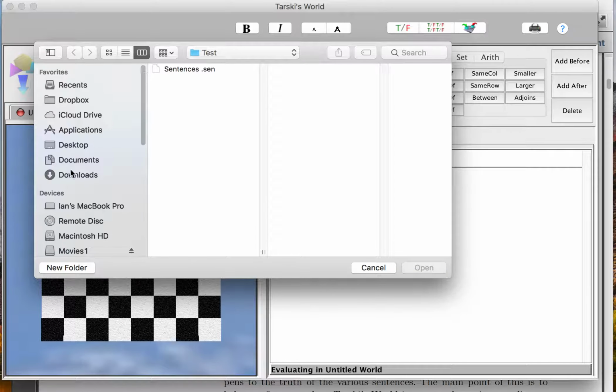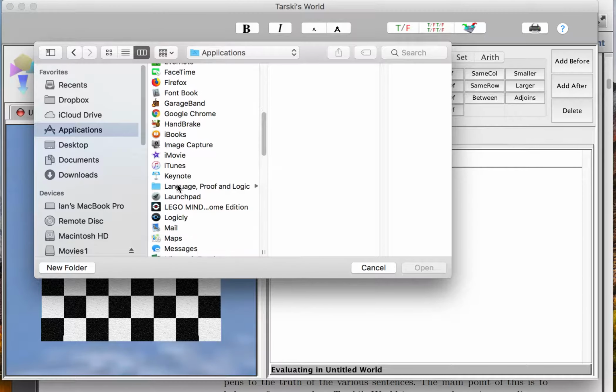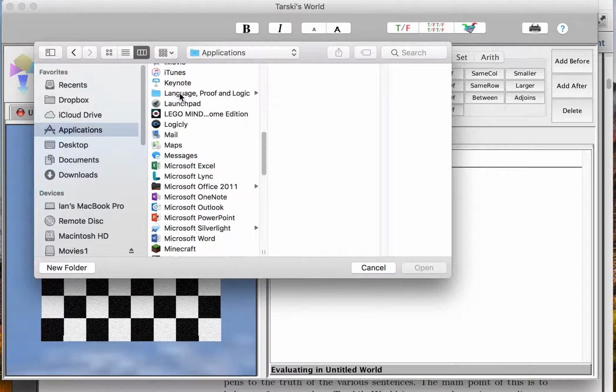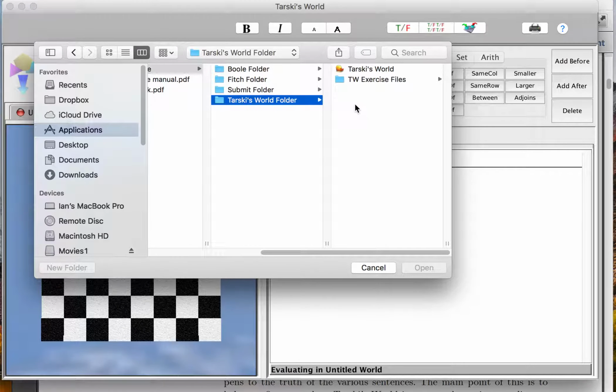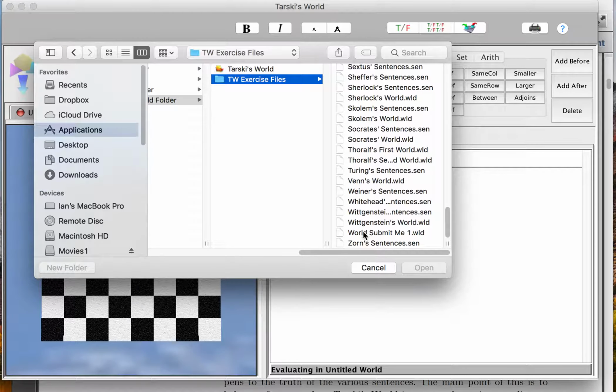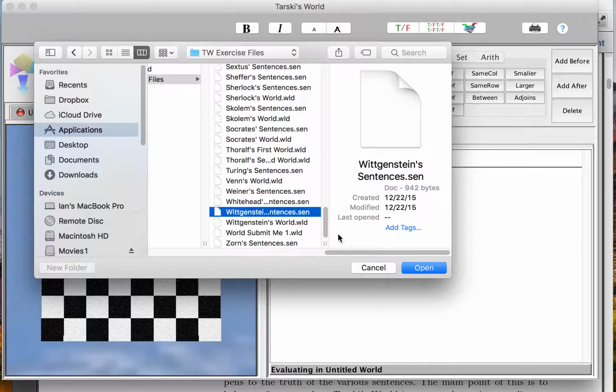The first time you do it, it sends you somewhere random. This is sending me to some test file I did. What you have to do is navigate to Applications, then find that LPL folder. If I can find mine. Oh, I went past it. Here it is, LPL folder. Go in there for the Tarski's World folder, and this is finally where you're going to find the exercises. And at the bottom of this, where W is, here's Wittgenstein's sentences.